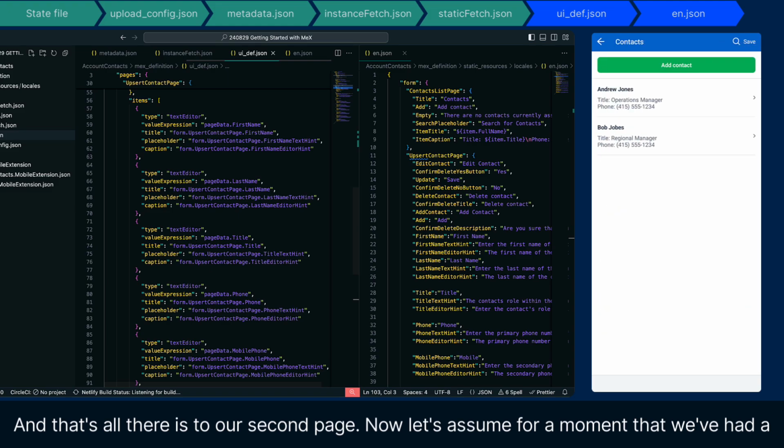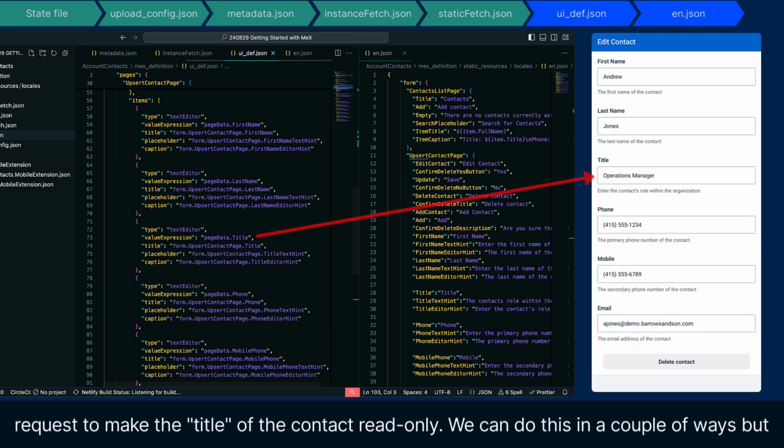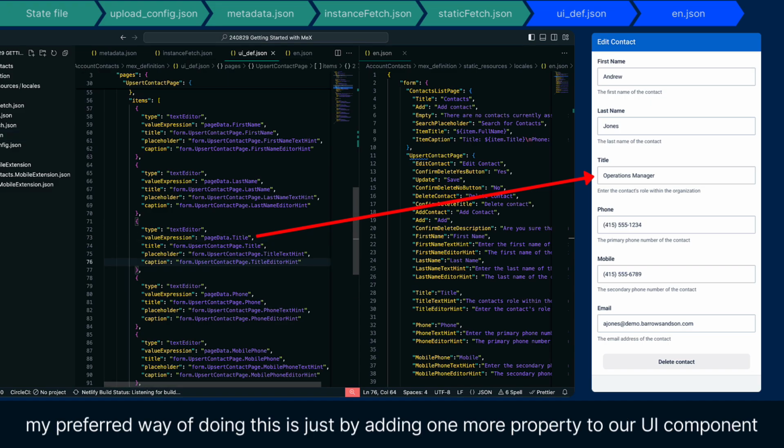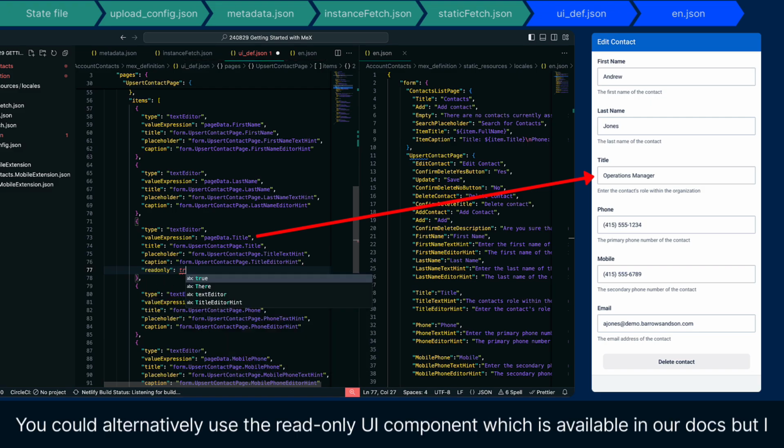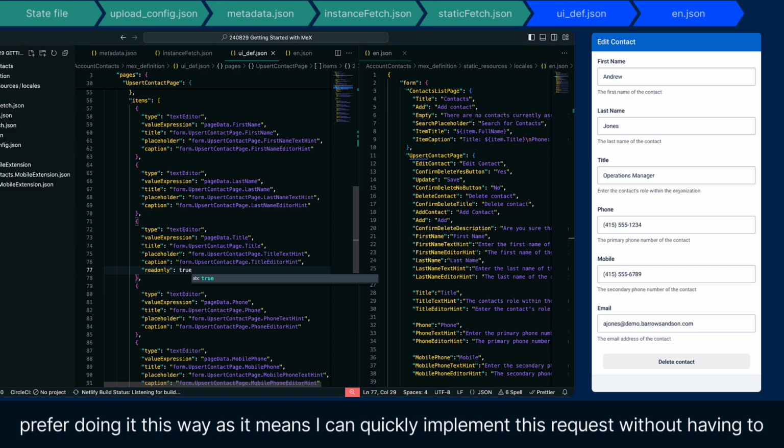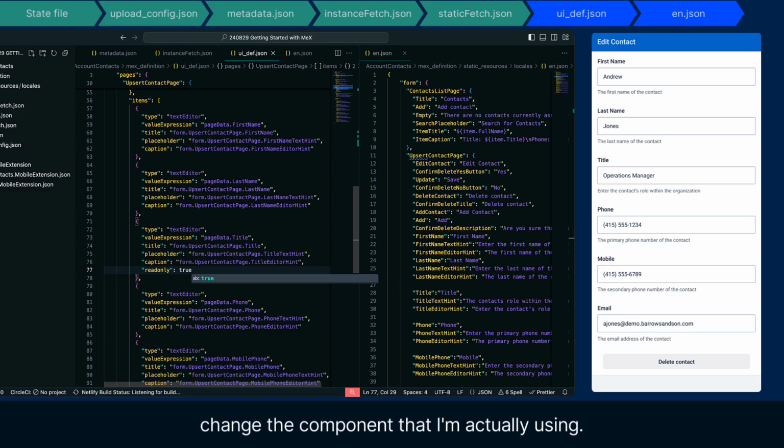Now let's assume for a moment that we've had a request to make the title of the contact read-only. We can do this in a couple of ways, but my preferred way of doing this is just by adding one more property to our UI component called read-only and set that to true. You could alternatively use the read-only UI component, which is available in our docs, but I prefer doing it this way as it means I can quickly implement this request without having to change the component that I'm actually using.